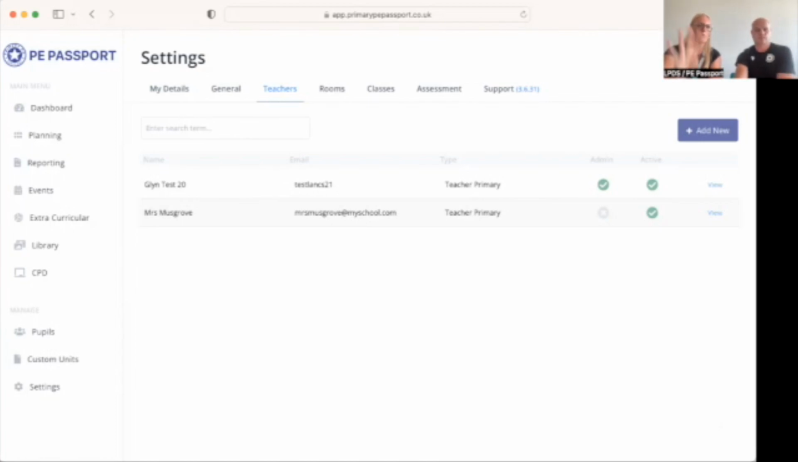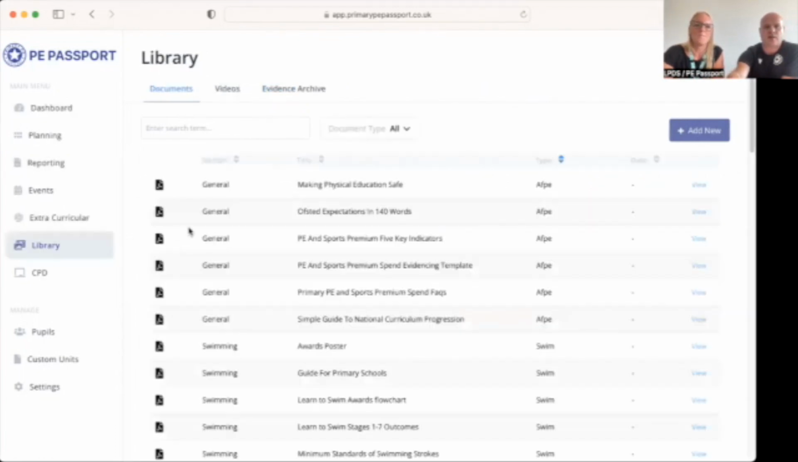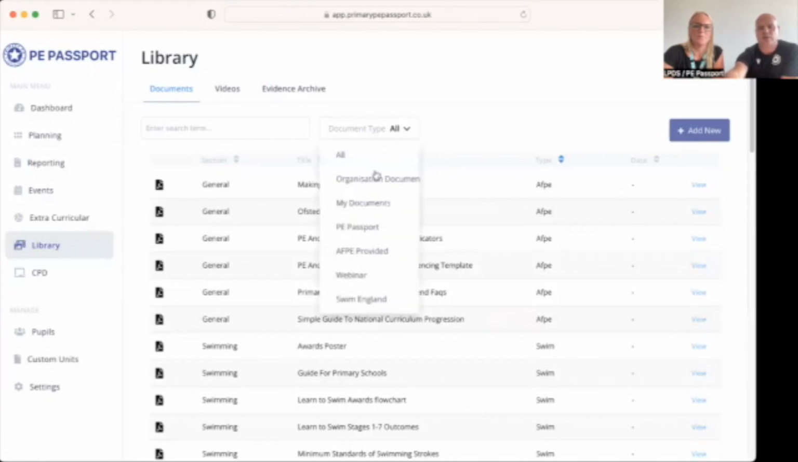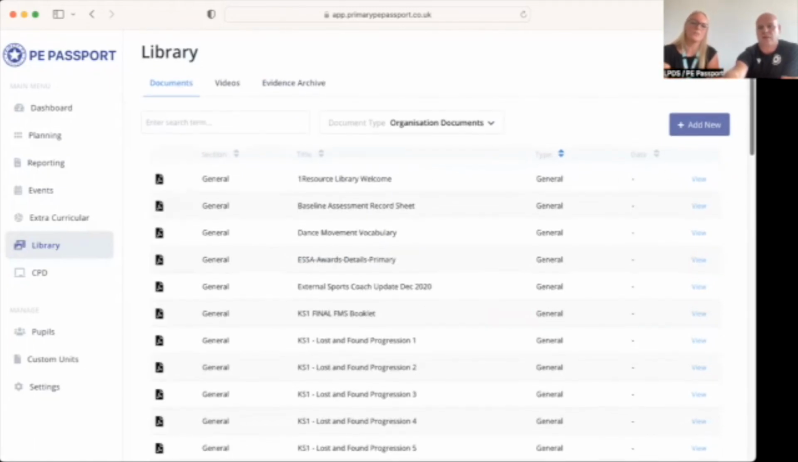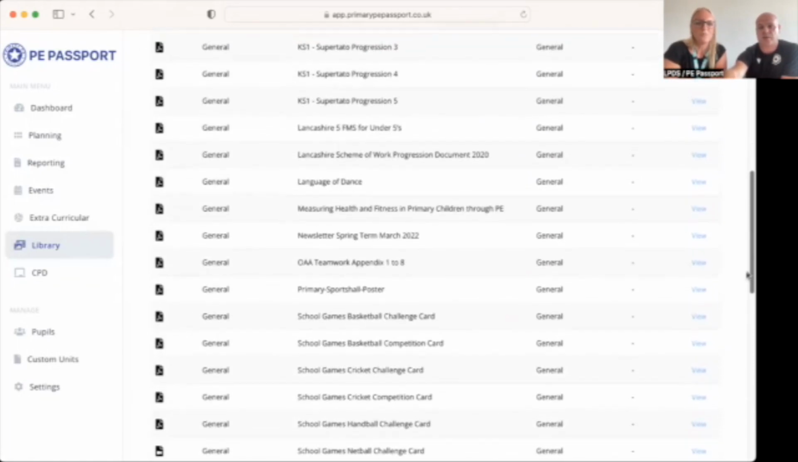Brilliant. Whilst we're on the web, could we just show people the library so they know where to find documents and evidence and videos? The library on the left-hand menu comes up with the paper documents first. So a couple of different areas. We've populated it with documents from AFP, from Swim England, and from our PE Passport themselves. The quickest way for Lancashire schools is getting the organisation documents. So this is all the things I want you to have a look at. Yes, support. Various documents there, a couple of pages' worth.